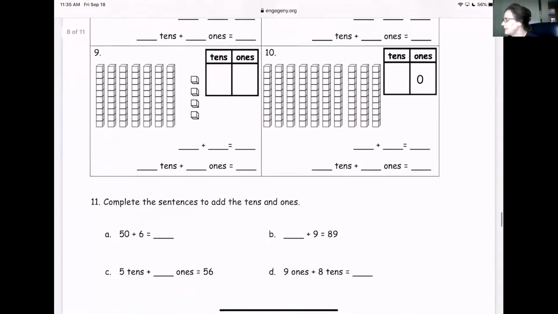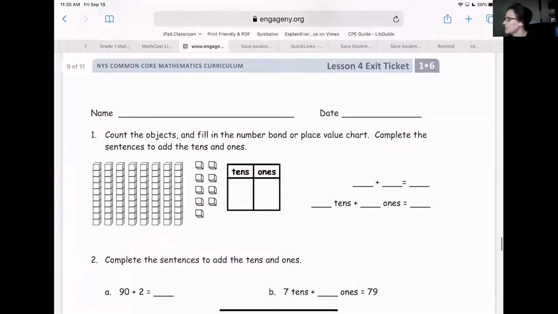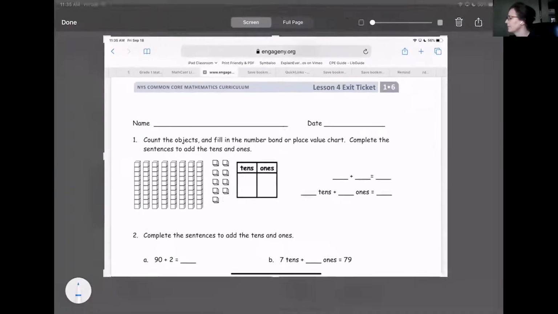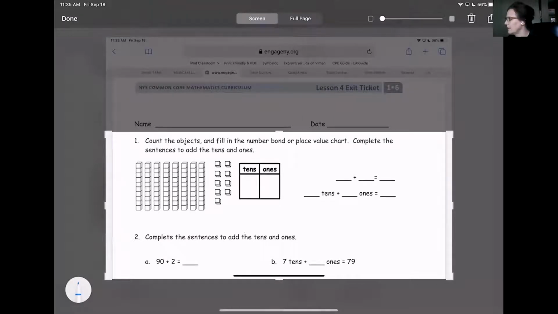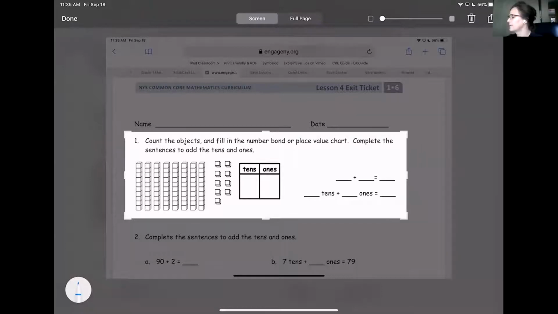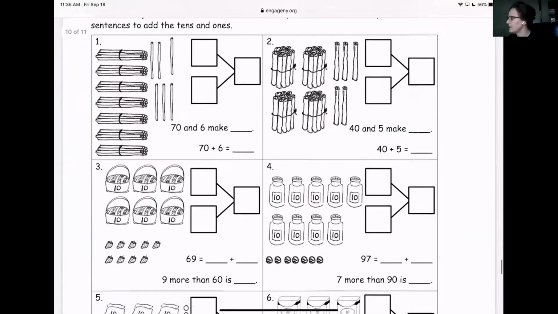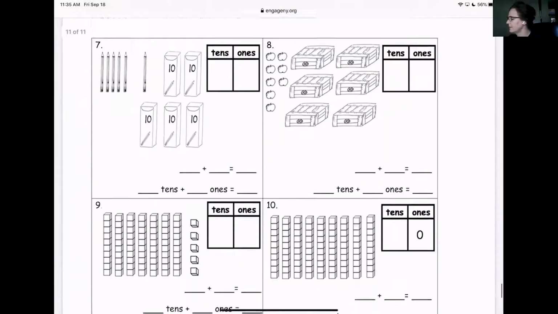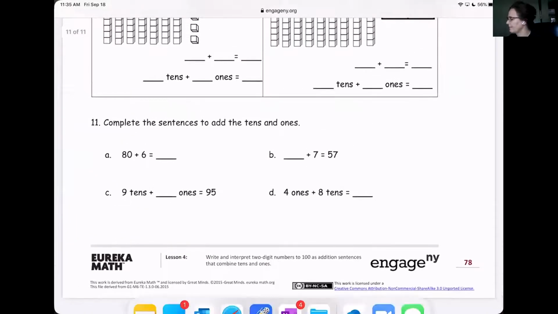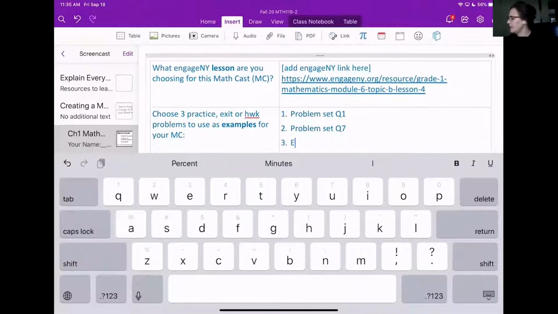And go back, and maybe the other one I want to do is down here someplace. Maybe it's exit question number 1. So I'll go ahead and grab that one. But I could have also used any of these wonderful ones down here that are in the homework area. So I'm going to go back, and then we decided the third one was going to be exit question 1.